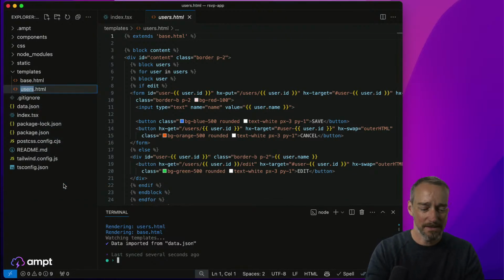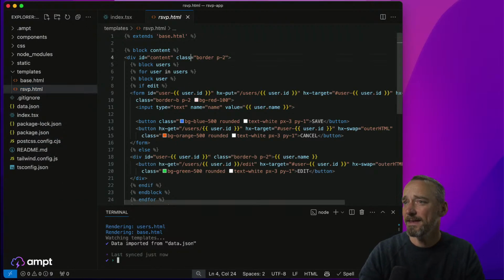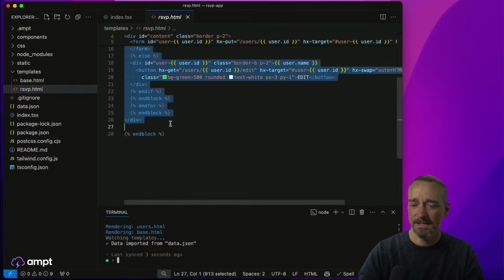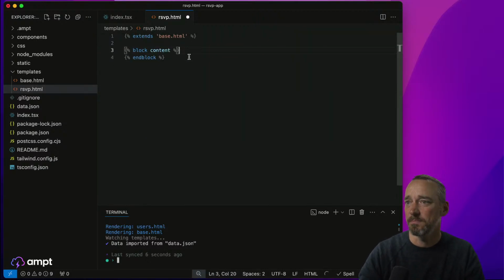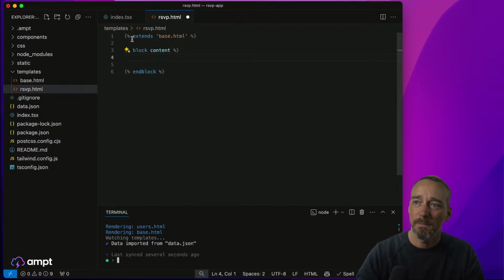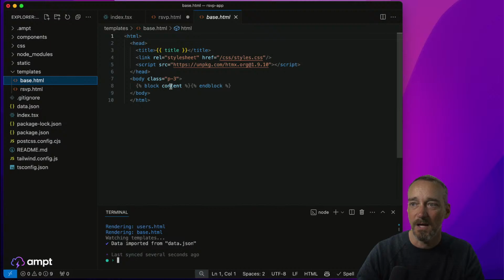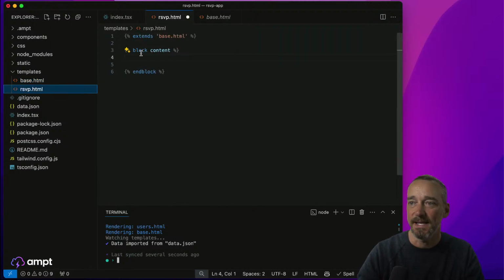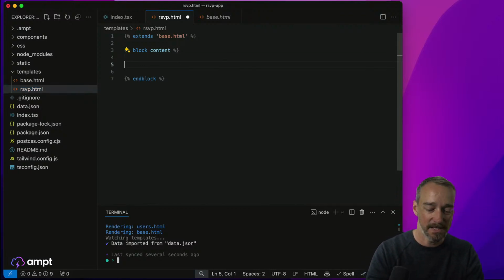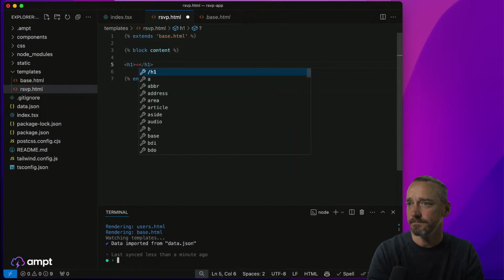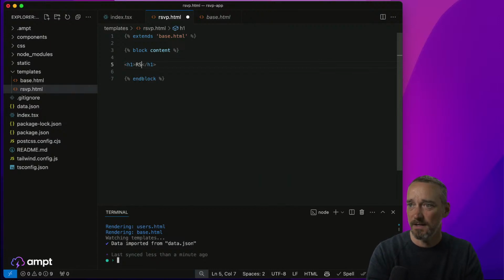All right, I'm going to rename this RSVP. And then I'm just going to get rid of all of this stuff and basically just have this content block. By the way, the way that this works is, this is just Nunjucks. So it says extends base.html. So base.html here has this block content block, and then anything you put within the block content gets replaced in the base file here. So I'm just going to say h1.